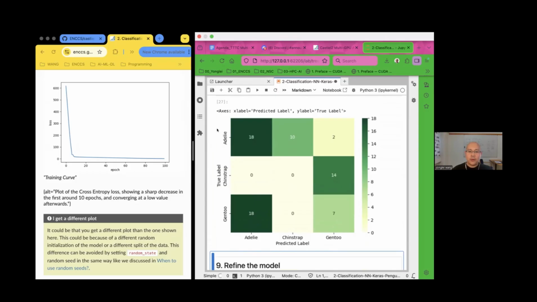For the true labels, we have 30 Adelie right here. 18 plus 10, plus 2, is 30. But 18 were identified as Adelie. This is valid. 10 were identified as Chinstrap. This is not so good. It means not valid. 2 of them were identified as Gentoo. This is not valid. Here, of the 30 Adelie penguins, only 18 were identified as Adelie.